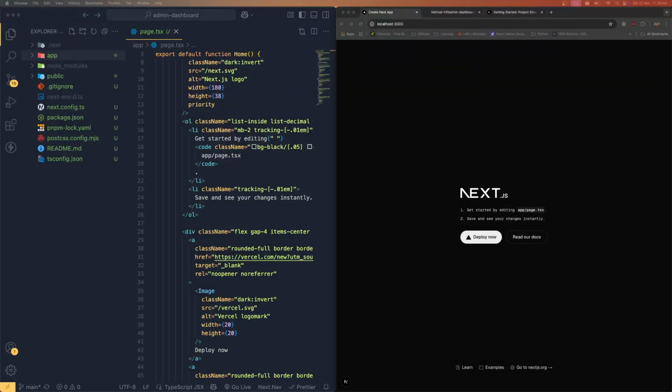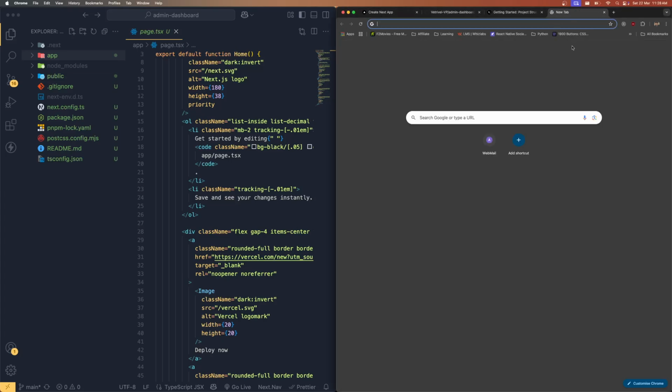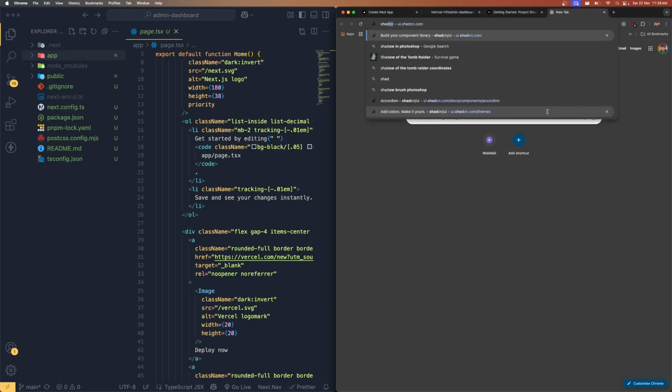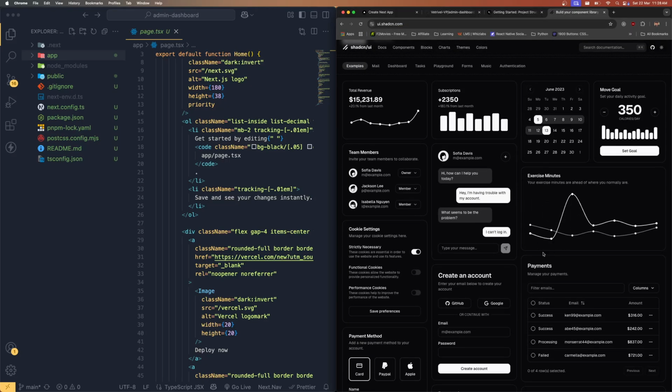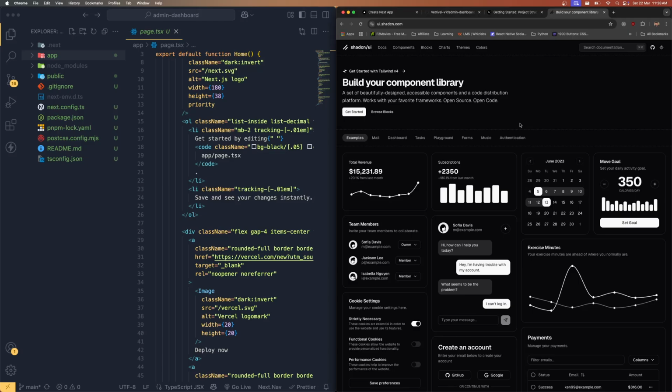All right then. Since we successfully created the Next.js application, all we have to do now is install the UI library. In this case, I'm going to use ShadCN UI. It is very lightweight and user-friendly when you're working with React and Next.js applications because it comes really handy. It's completely open source and lightweight.